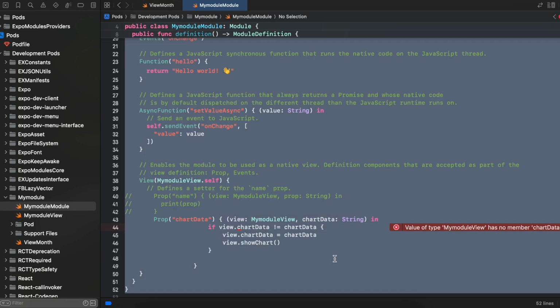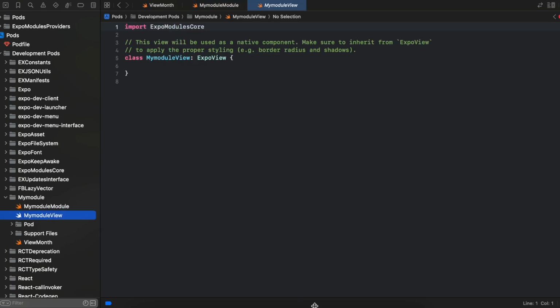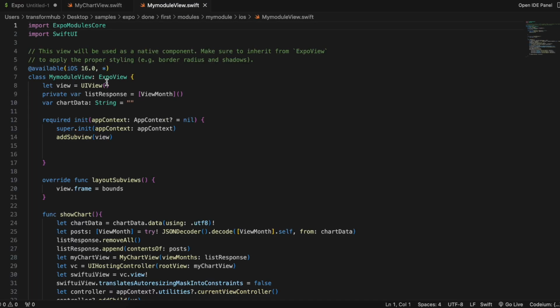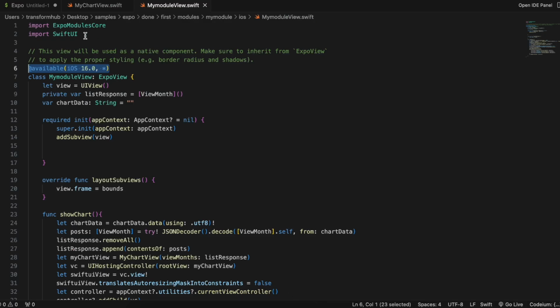So I'll just do proper indentation, just so that it looks better. So hopefully you have copied till here. Then we have to go to my module view. So I'll open that particular file as well. Again here we have to annotate it with iOS 16. So I'll just copy that and paste over here, and we also have to import SwiftUI.